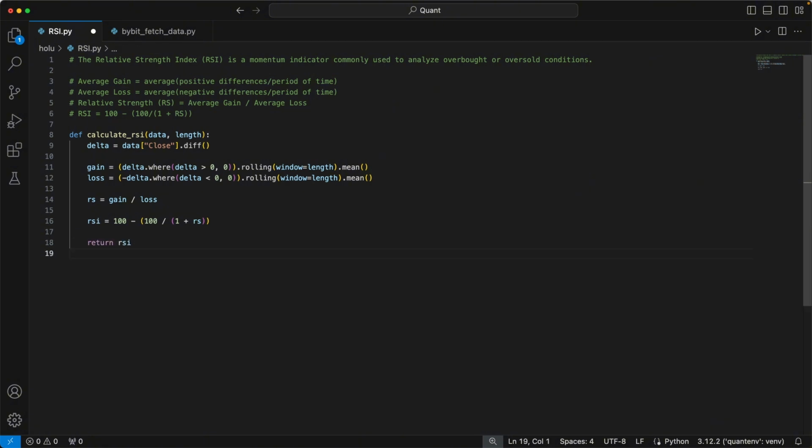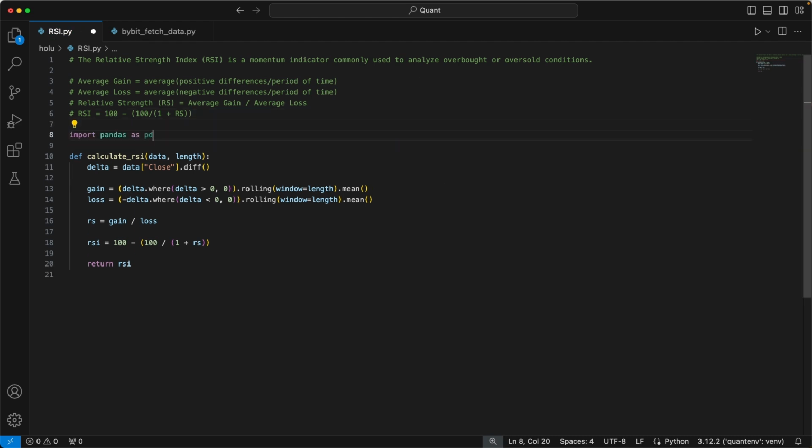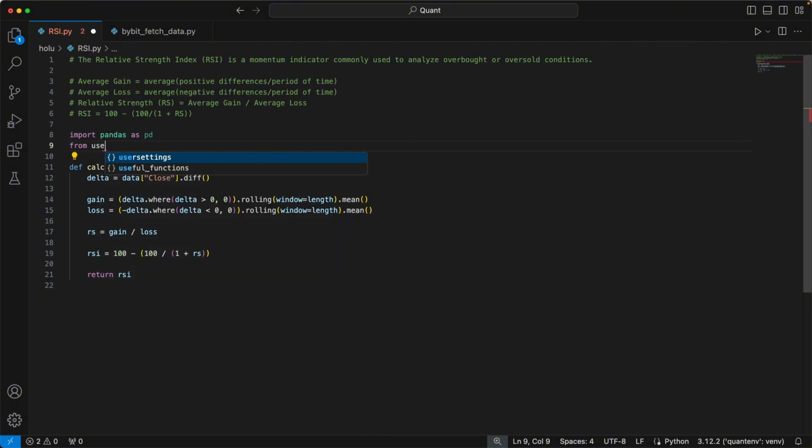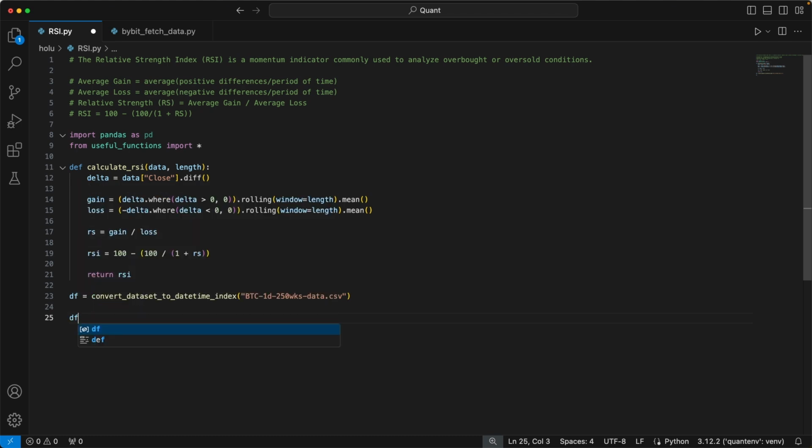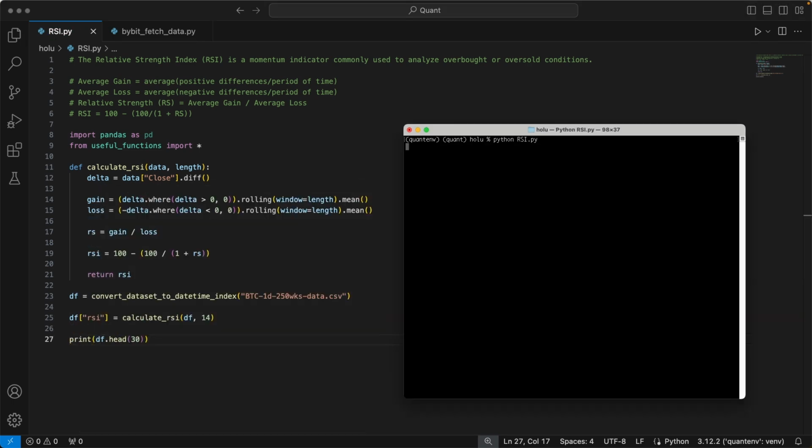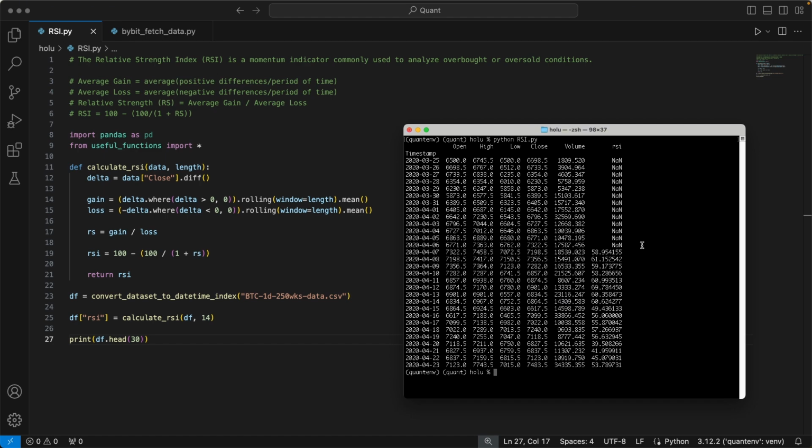So let's see how this function translates over into a dataset. Let's import the libraries that we need. We would want pandas and also some functions that I previously created. Let's load up the dataset into a data frame. Once we have the data in the data frame, let's make a new column that includes the RSI, and the function that we wanted will take in the data frame, and then let's use a 14-day period. And let's have a look at the data. So we run the script, and there you go. We can see that the RSI has successfully been created in our dataset. And yeah, that's pretty much how you can create the RSI using Python.